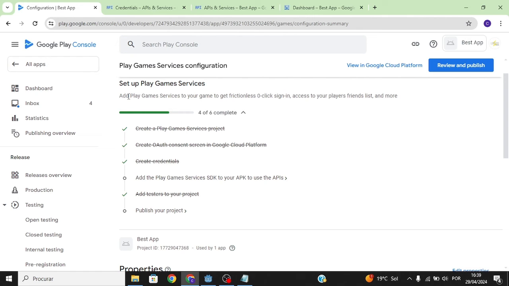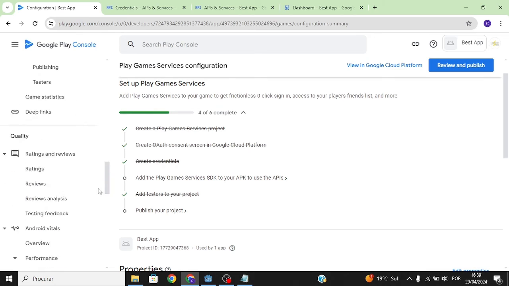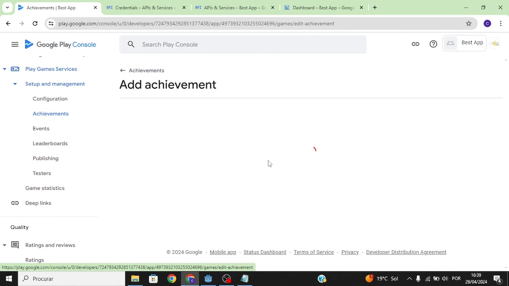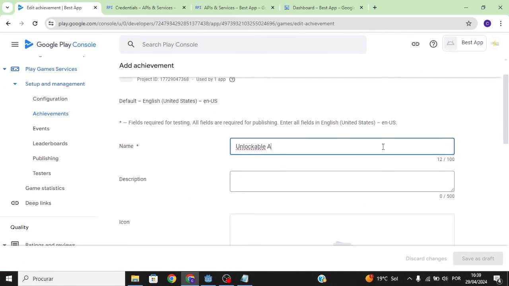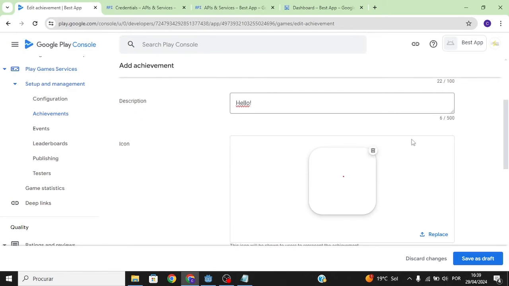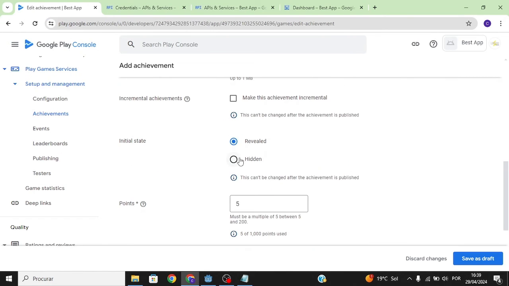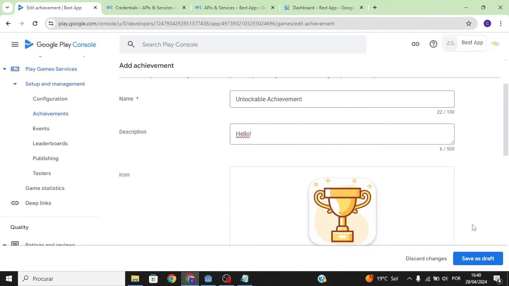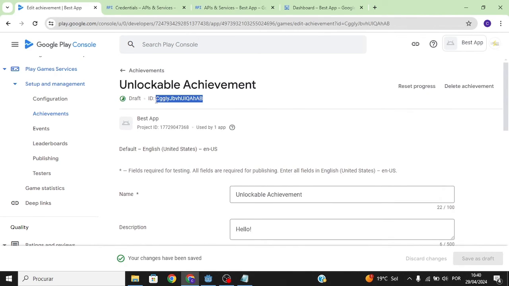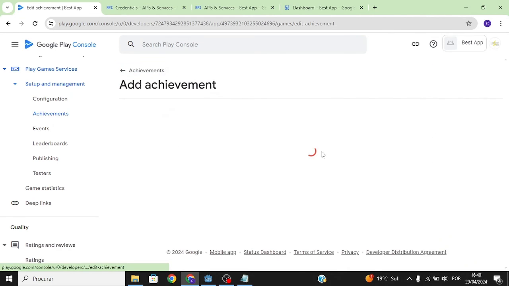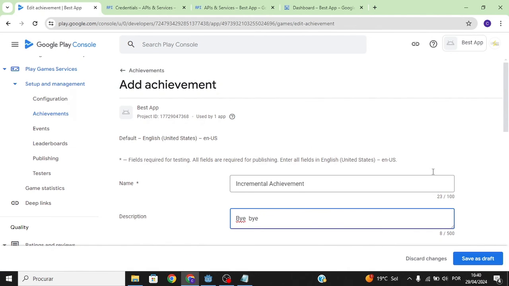Substitute this ID, go to Google Play console, scroll down to achievement, click on create achievement. I'm gonna call this unlockable achievement. Hello. I'm going to use this icon. If you make it hidden, it's not gonna show this achievement if it's not unlocked. Save as draft. Copy this ID, paste this here. For an incremental achievement, or basically an achievement that can only be unlocked by adding points to it, create achievement.